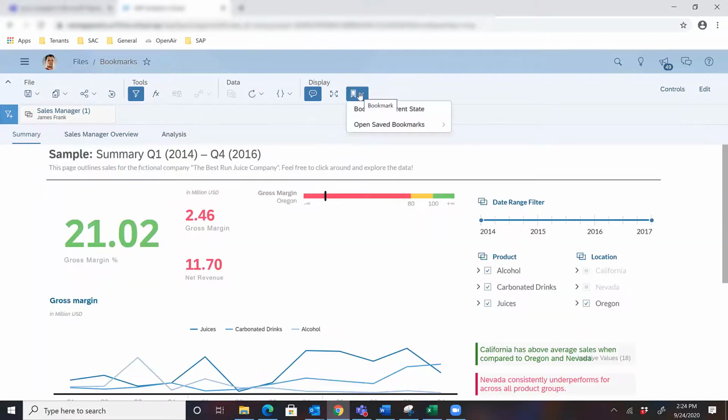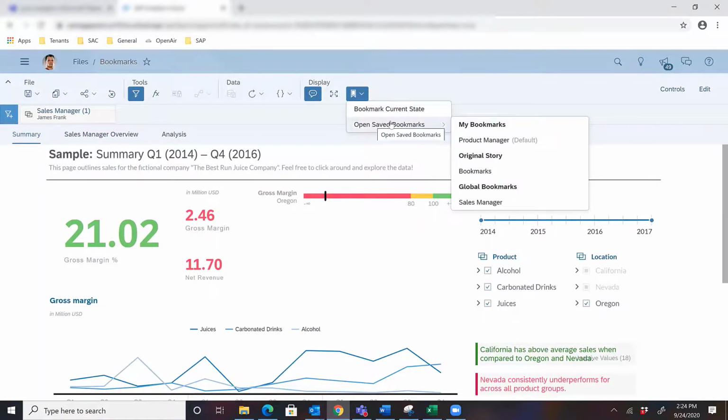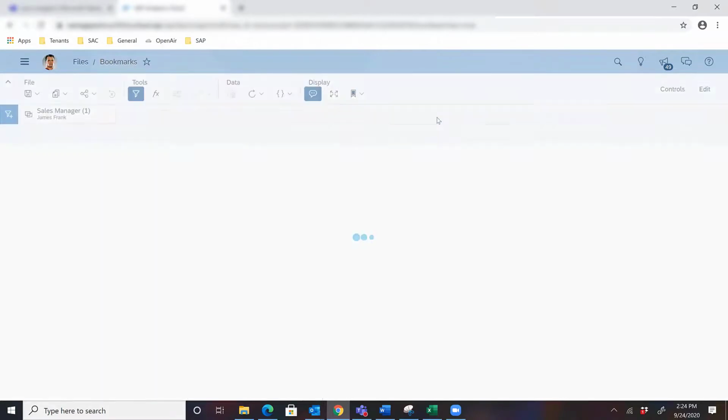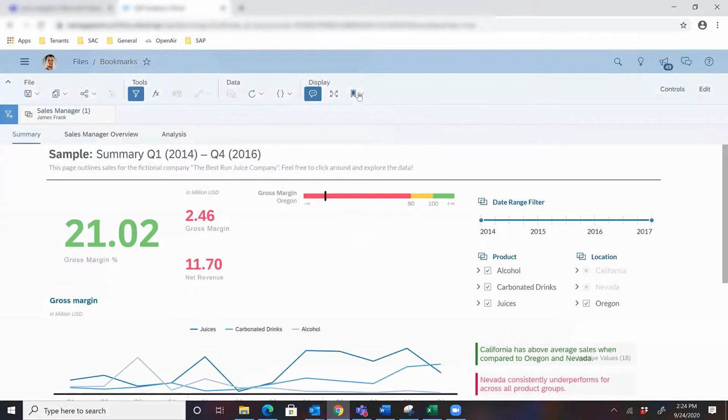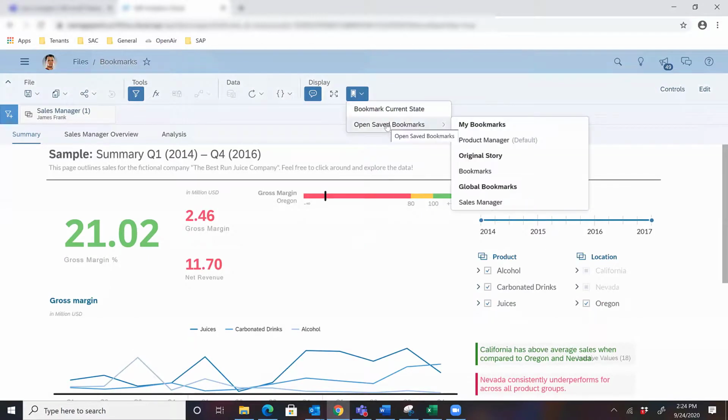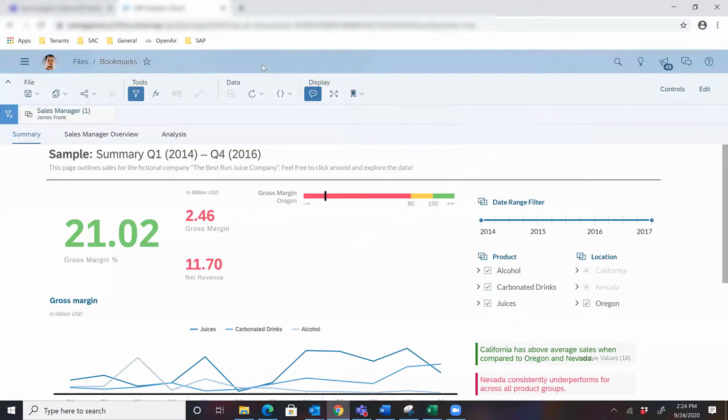And then we can see once I go to the bookmark icon and I can open my different bookmarks, we can see that I have a my bookmark, and now we also have a global bookmark. And if I apply the global bookmark, we can see that we're looking at James Frank. Again, right now, my default view is going to be the product manager. So whenever I do leave this story and come back in, we'll be defaulted to that product manager view. We're only filtered on alcohol and on the state of California.